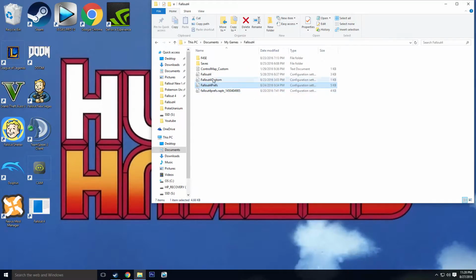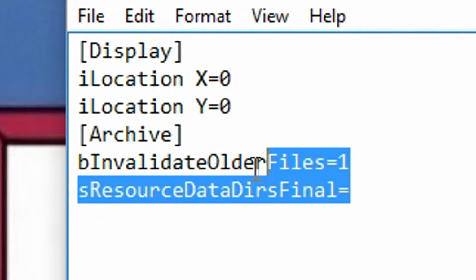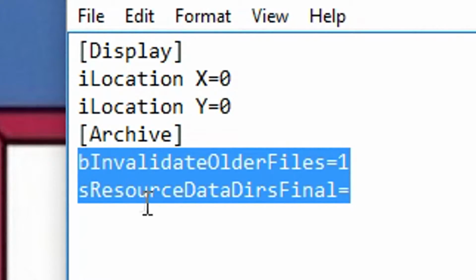Next, click on fallout4custom.ini and you're gonna add these two lines under archive. Again, no clue what it means, just do it if you wanna mod the game.